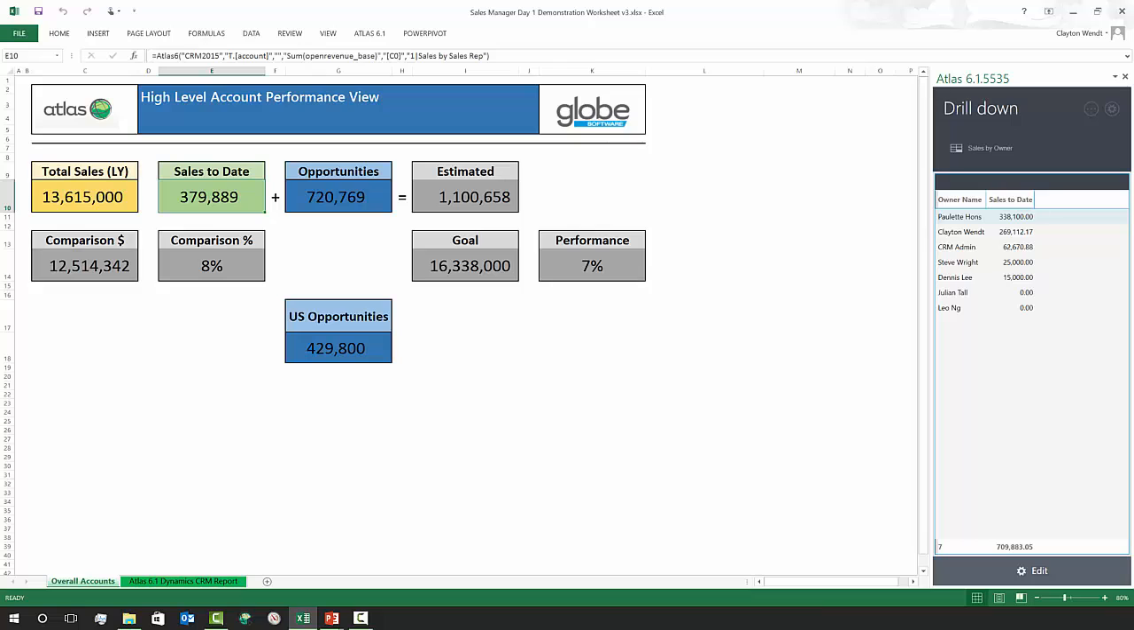So with Atlas, I can provide more information and I can pack it into a single cell or into my report. Really, the choices are mine. It's up to me.